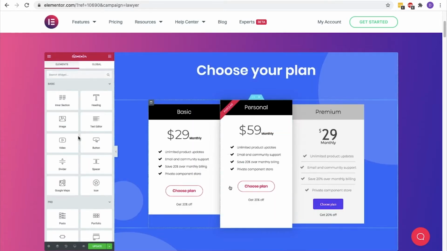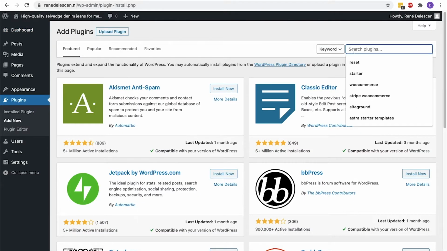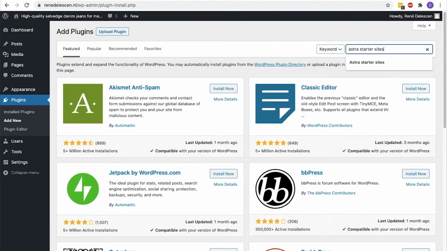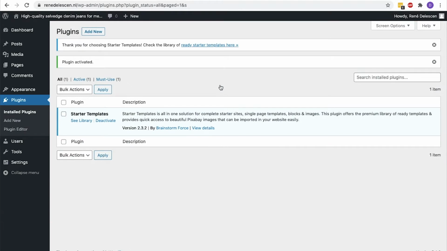Now we want to download everything at once, so go back to the dashboard and hover over to plugins and click on add new. Go to the search area and enter Astra starter site. Now as you can see, it has many great reviews and active installations. Now we want this plugin, so we click on install now and then on activate.